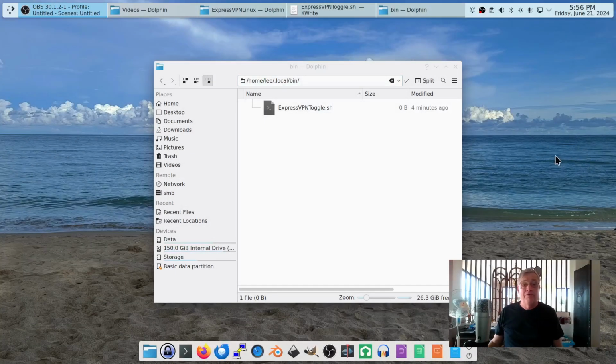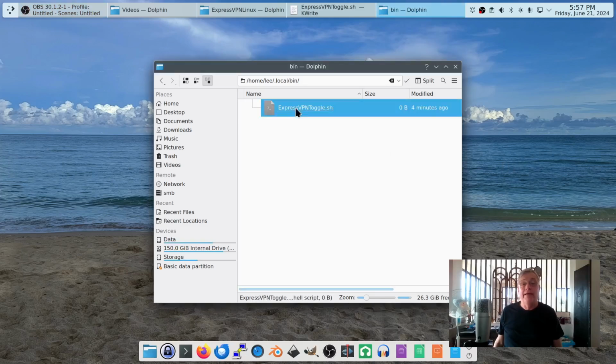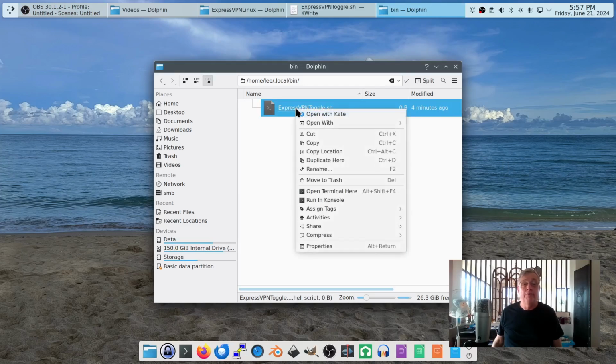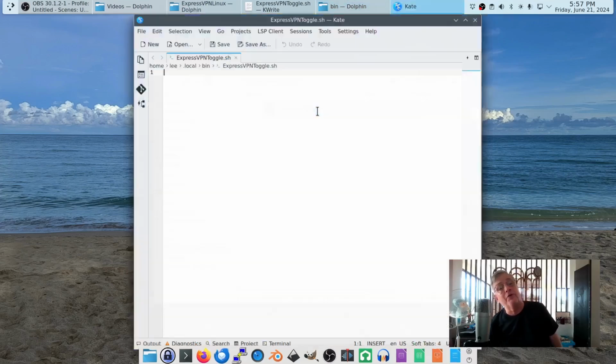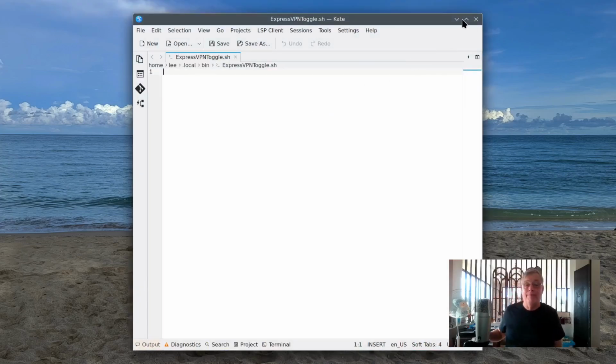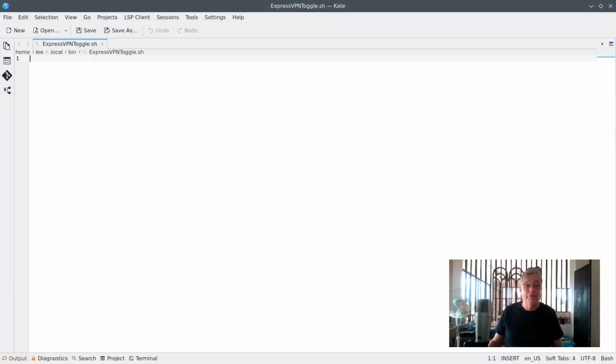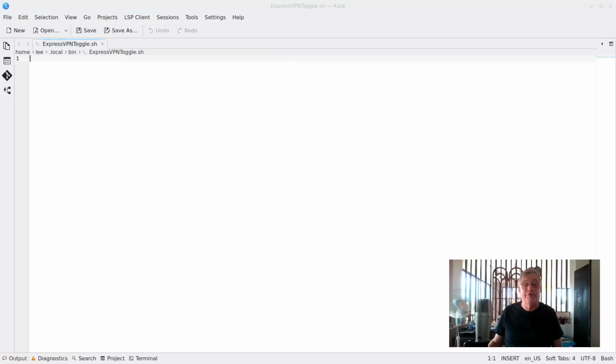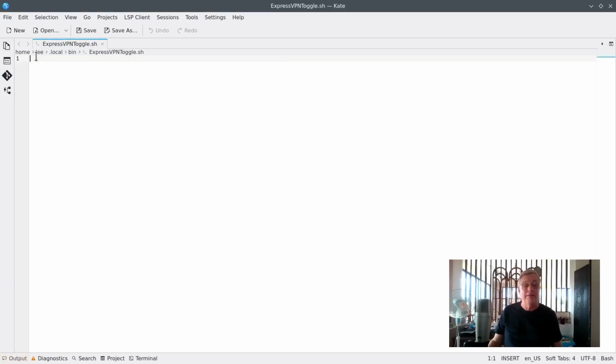Our next step now is to actually open the file in a text editor. We're going to use Kate, which is the advanced text editor for KDE for doing programming and coding and things. So we're going to use that to open this. There's KWrite, but that's more of a word processor. Kate is a good environment to write this file in.